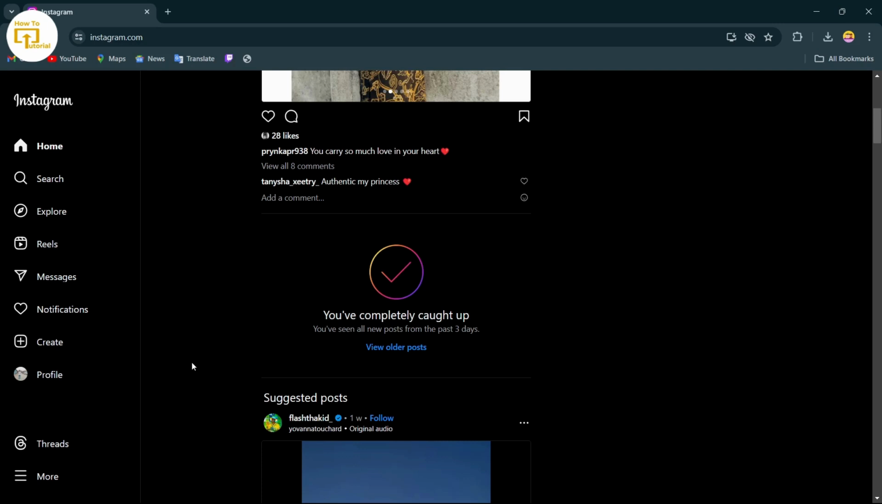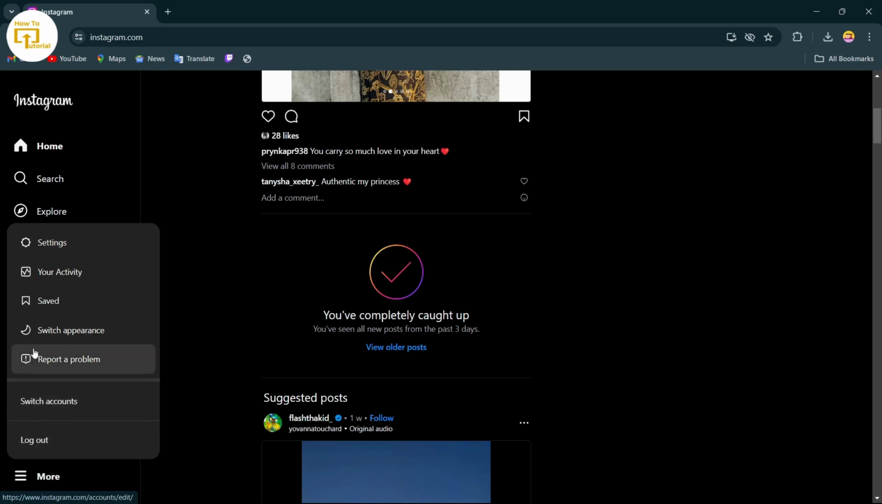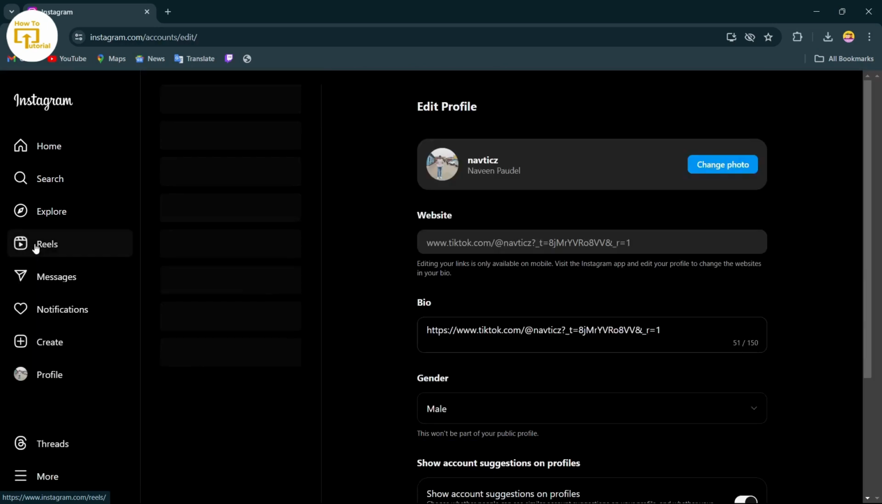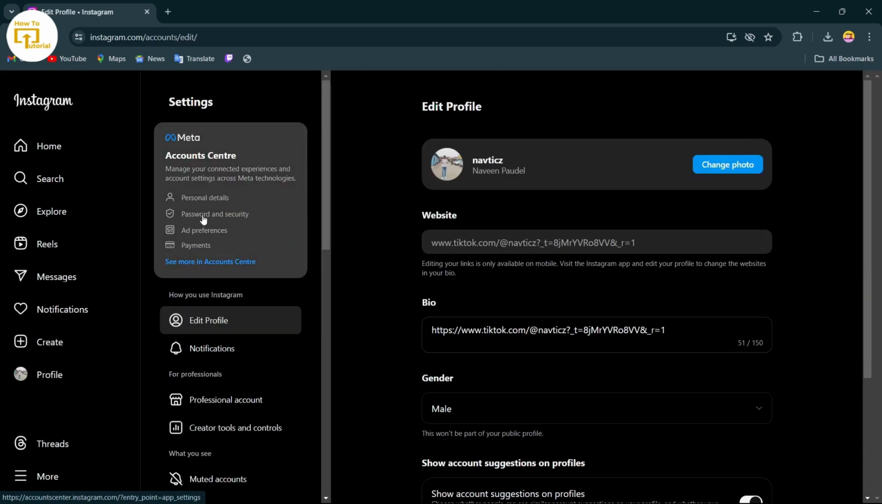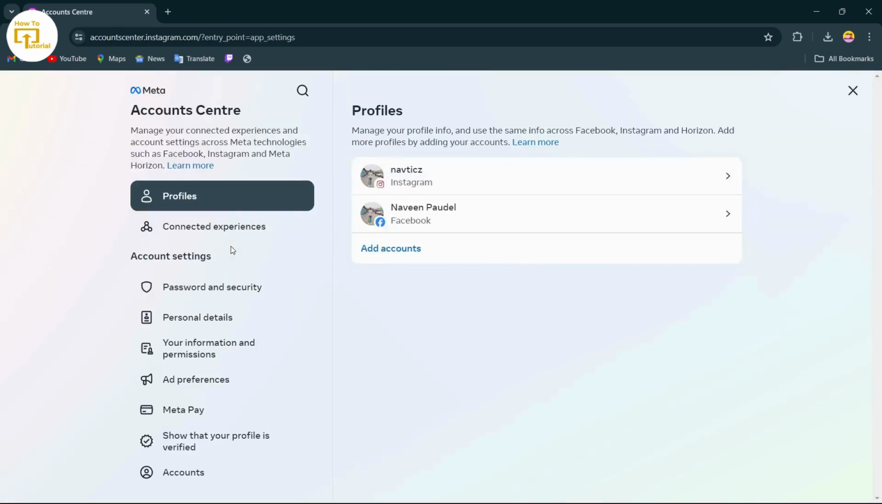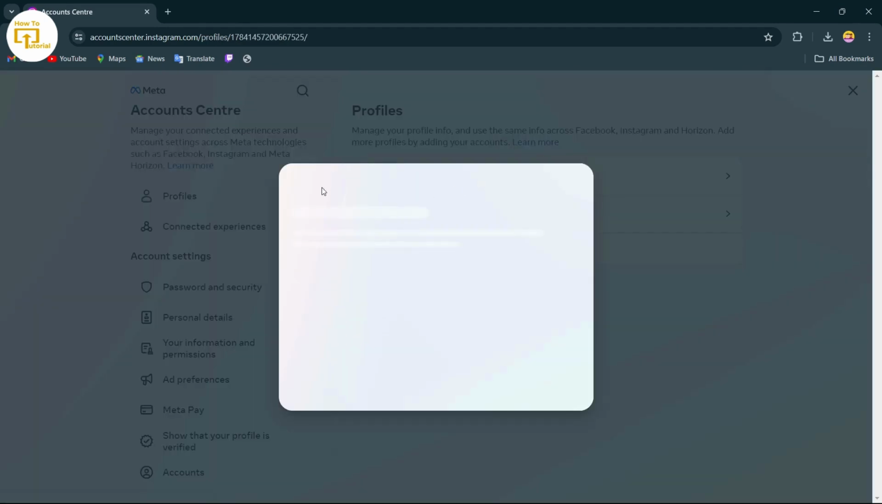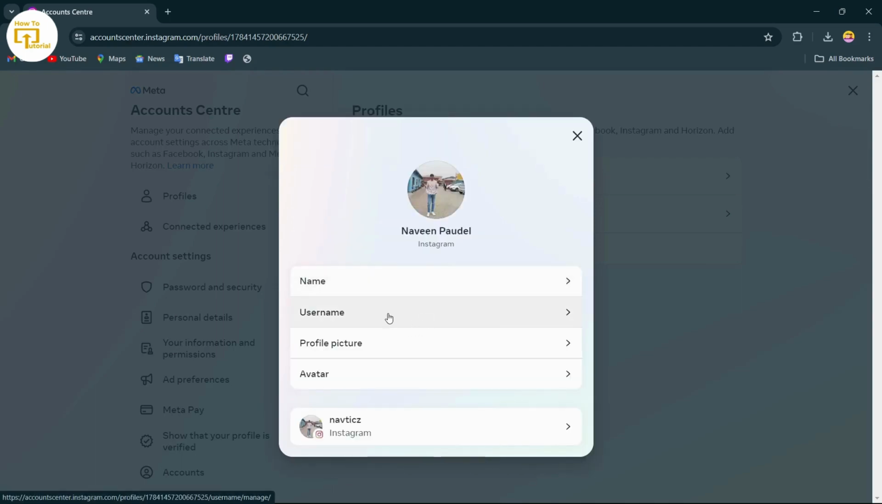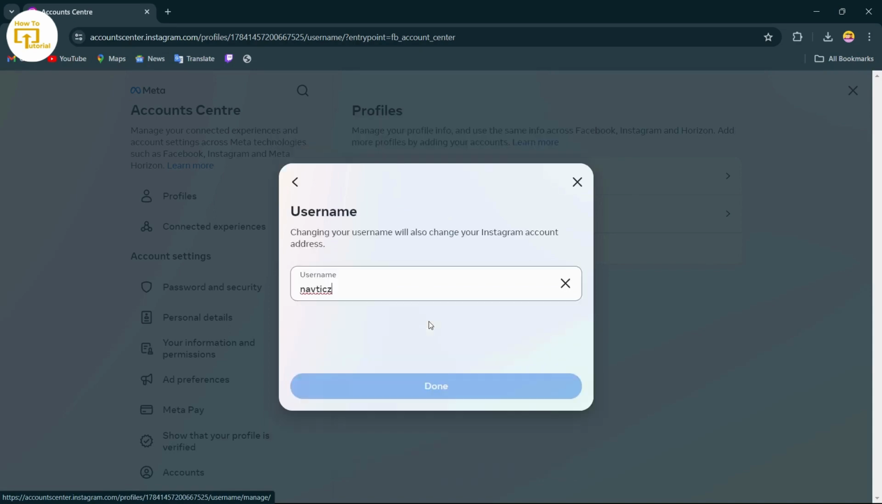After coming up to your Instagram, just tap on the More option, which is on the bottom left corner of your screen. After tapping on More, tap on Settings. After tapping on Settings, tap on the first option, which is Account Center. After tapping on Account Center, select your Instagram, and after selecting it, just let it load. Here you can find the option Username. Just tap on Username, and from here you can change your account's username.